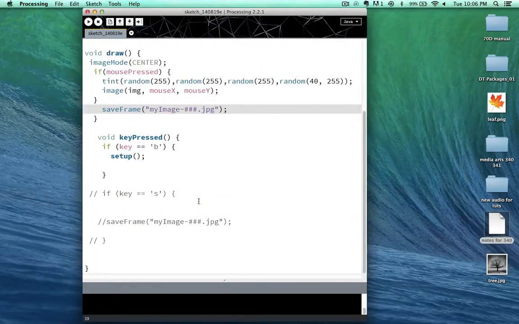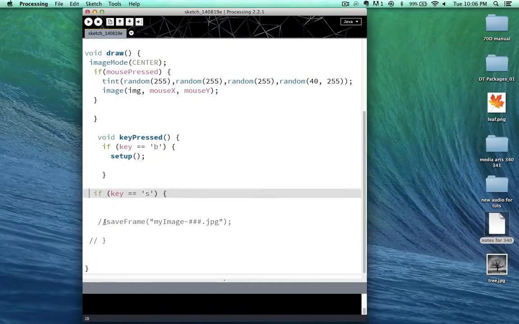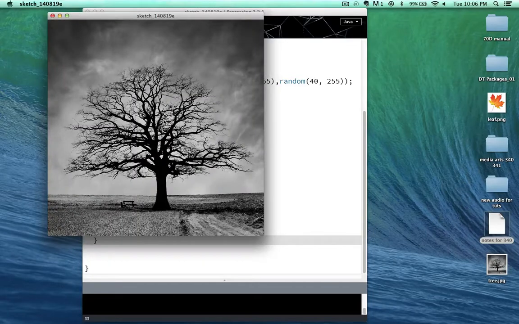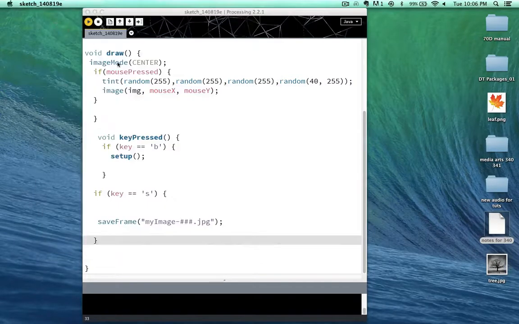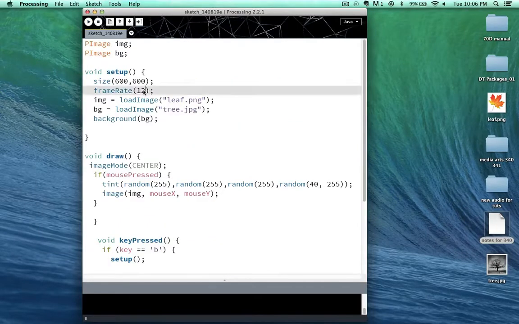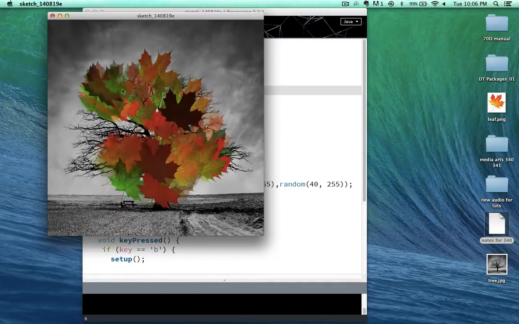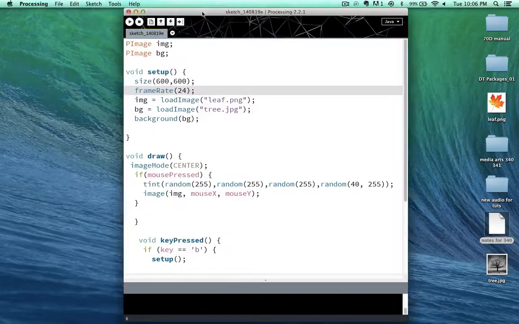And anyway, definitely want to get rid of that and uncomment this area again. Okay, and let's go ahead and test it again. No errors. We're good. Okay, and let's go ahead and change the frame rate here. Let's go ahead and change that frame rate to 24. Why not? Okay, so there we go. Yeah, okay, so there you go.